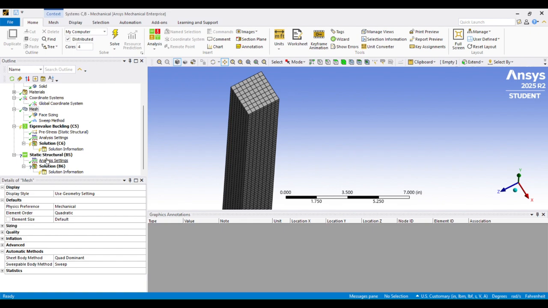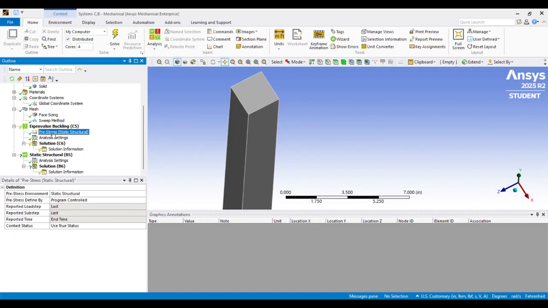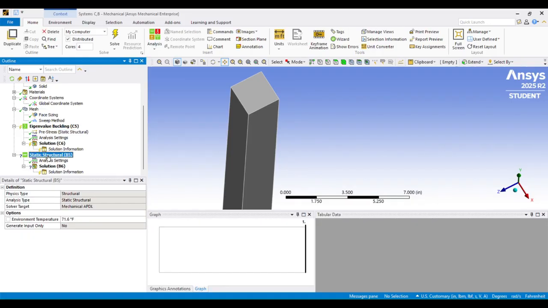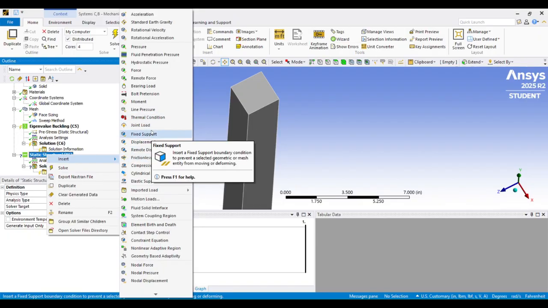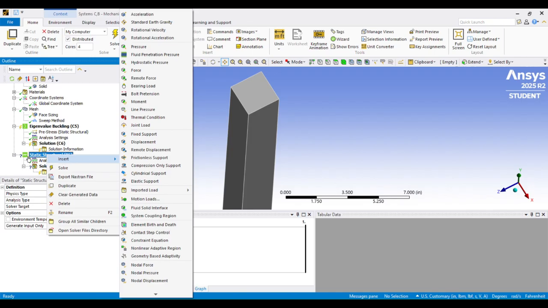So in order to run the buckling, like I said, I'm doing a pre-stress eigenvalue buckling. So I have to run a static structural analysis here. So I'm going to set up my boundary conditions.